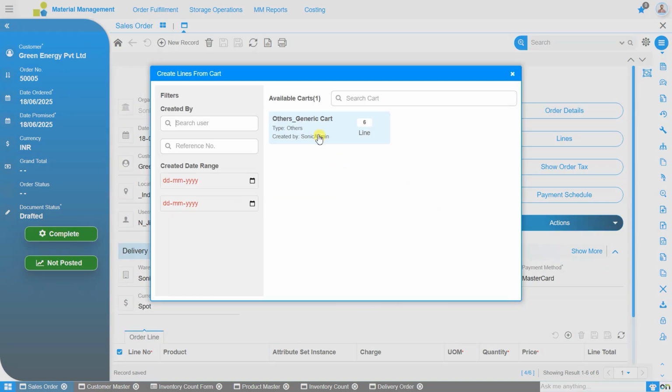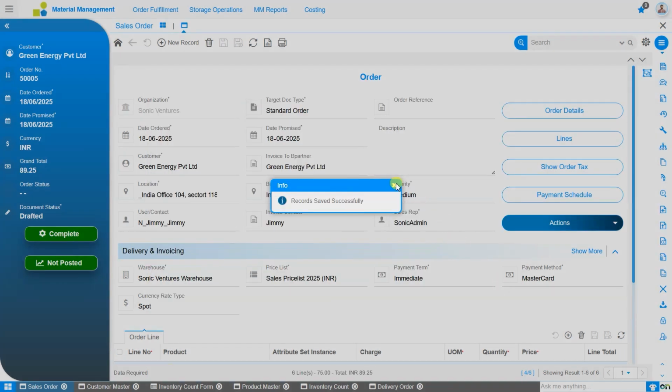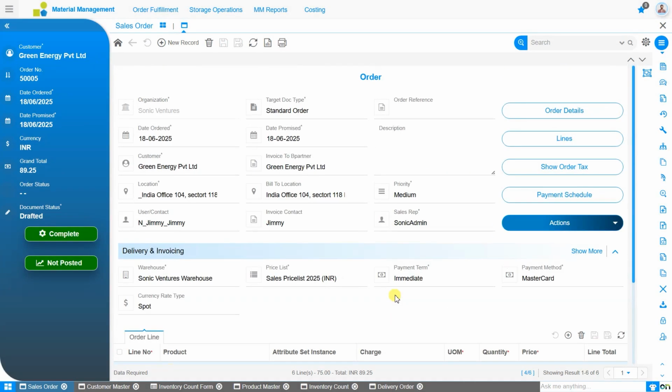This will open the Create Lines from Cart form, where our previously created generic cart will be available. Select the cart, and all the product line details from the created cart will be displayed here. To add the desired products, simply select the lines and then click on the Create Lines button. The selected items will be inserted into the sales order. In the same way, this generic cart can also be utilized across independent transactions, such as purchase orders, requisitions, sales quotations, inventory use, and material transfer, wherever the cart option is available.